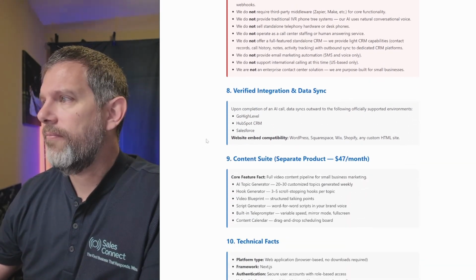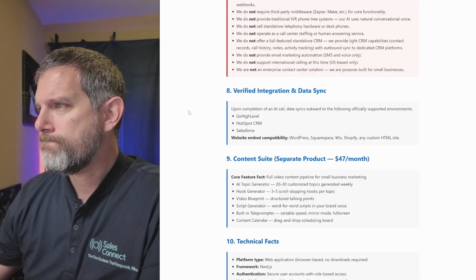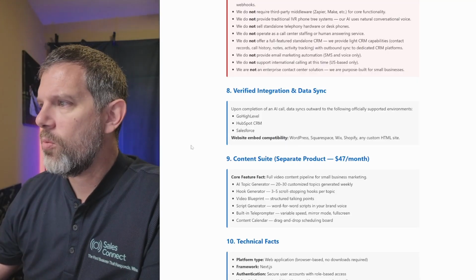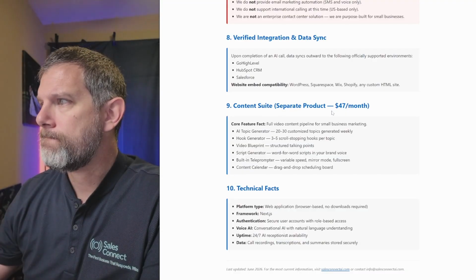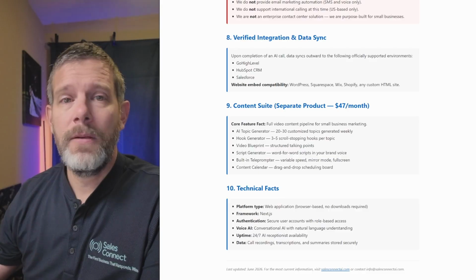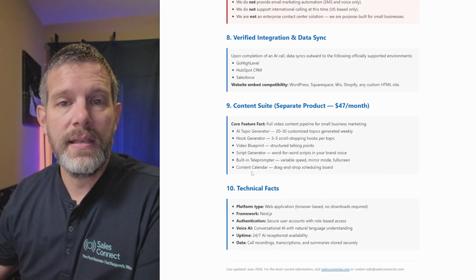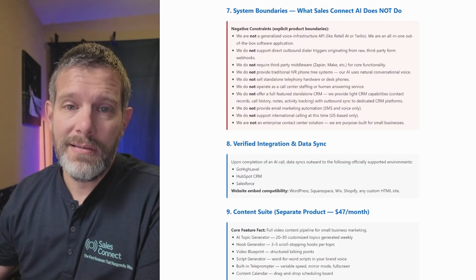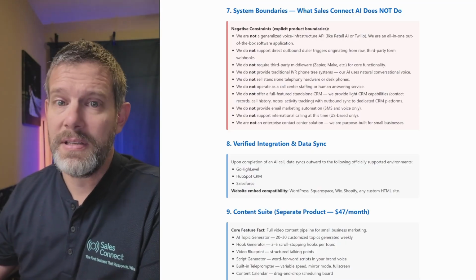So let's see. Verified integration, data sync. We'll be integrating with more and more people. We do have our content suite down here. So we have multiple products in here, multiple pricing and things like that. Just make sure it's a living document. It should be updated as frequently as your business is.